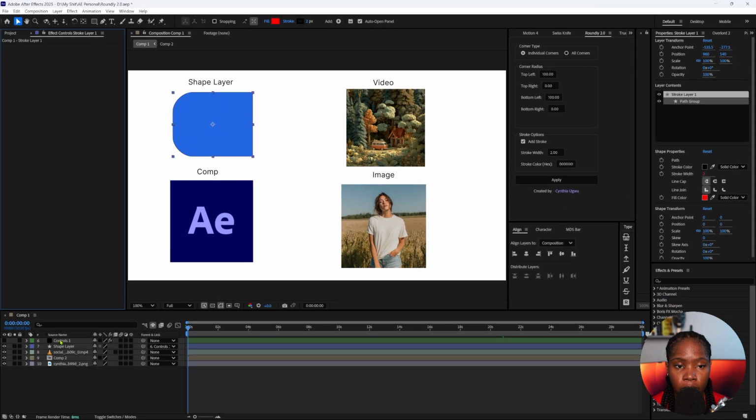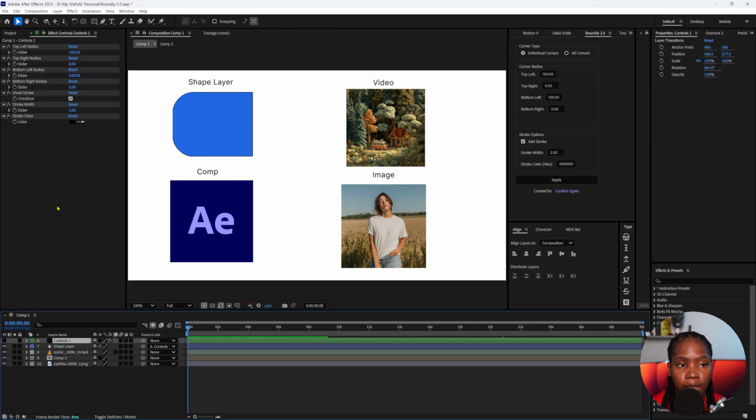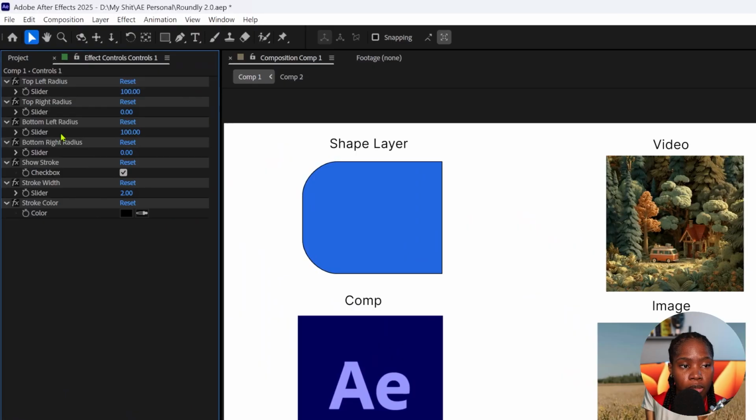And something else you also want to pay attention to is the controls. If I click that and you're going to head over to effect controls, and this is for control 1, you can see different control options you can use to tweak the roundness even more. I'm just going to zoom on this more so you guys can see it, right? So for the slider, this is the 100 we just set, so I can still adjust this more.